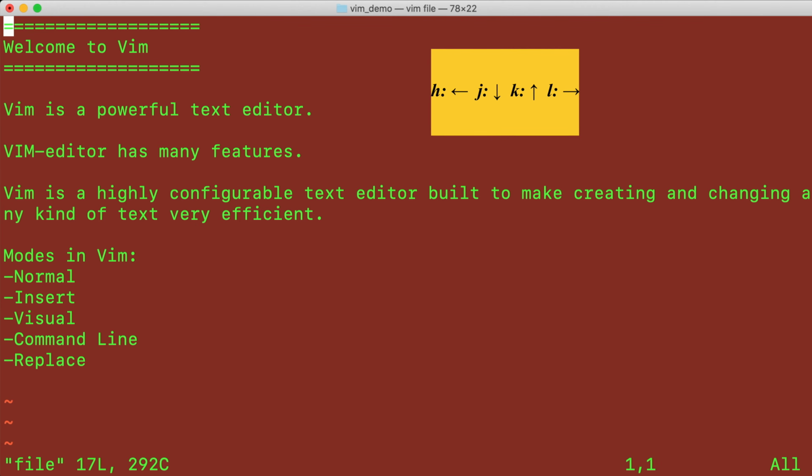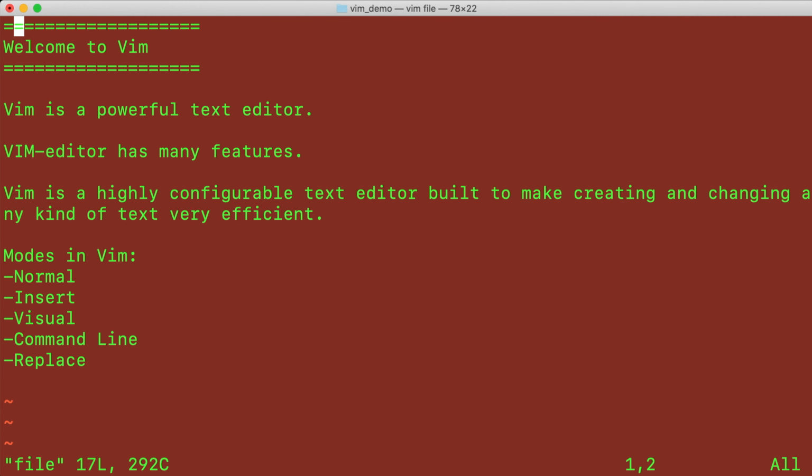To move the cursor one character left or right, you can either use the left and right arrow keys or the shortcut keys lowercase h or lowercase l. And to move your cursor one row up or down, you can either use the up and down arrow keys or the shortcut keys lowercase k or lowercase j.